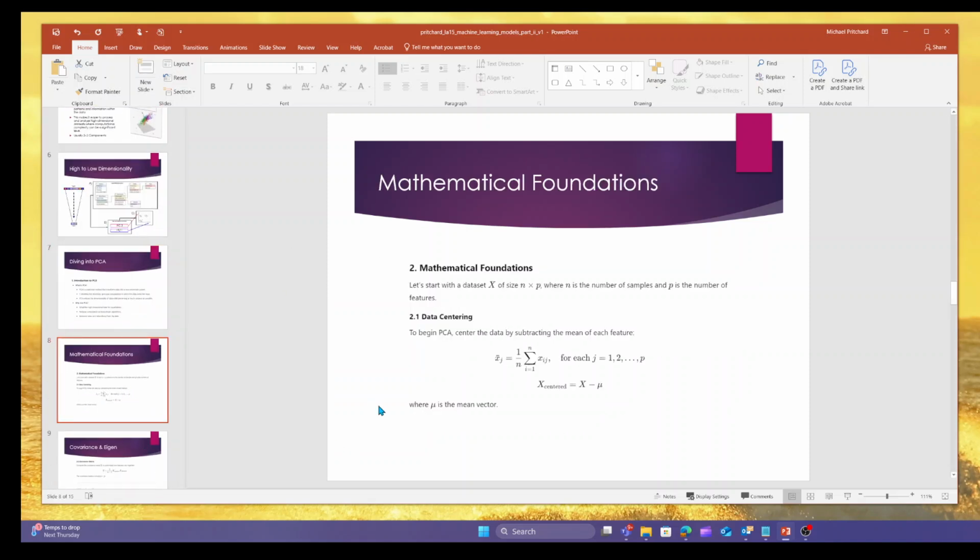Okay, so let's talk about the math. First up, the first thing we're going to jump into is just the foundations. One of the things we do is this idea of data centering. We need to align the data around the origin by centering it, and this involves calculating the mean of each feature and subtracting it from the corresponding feature values in the data set.